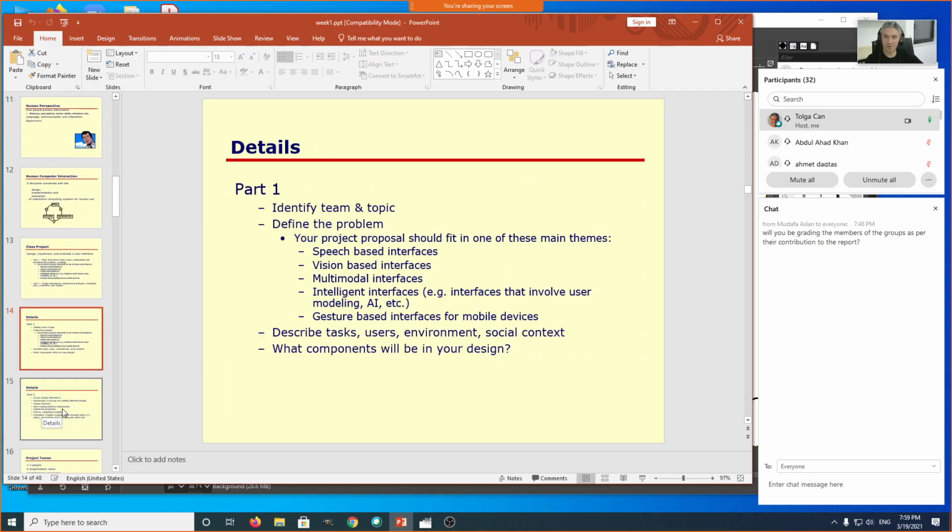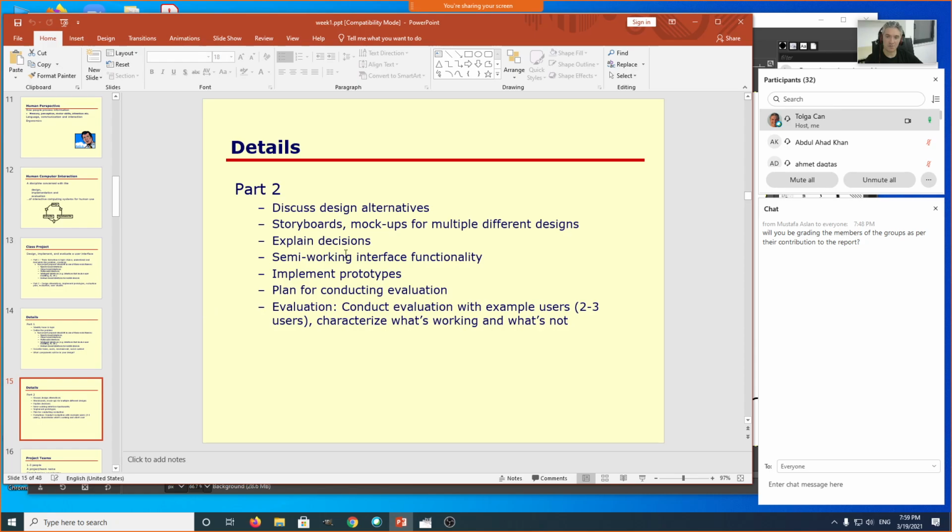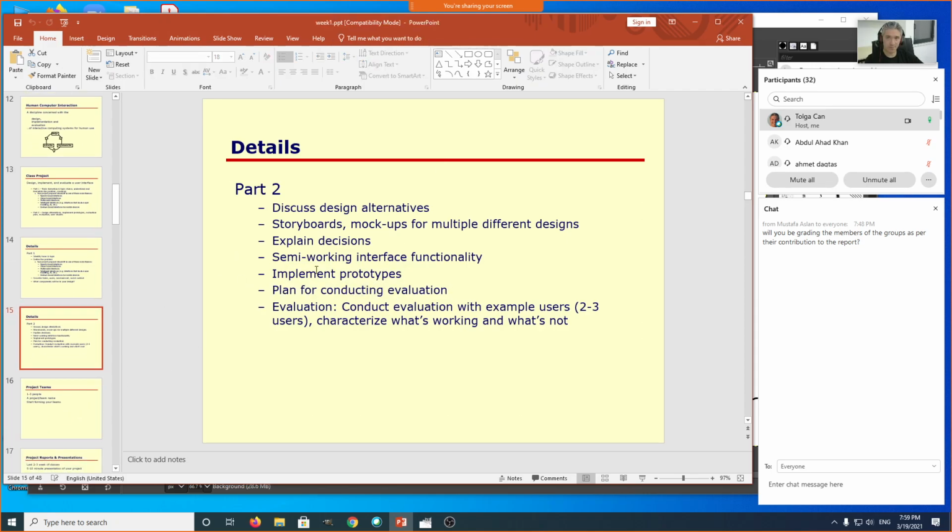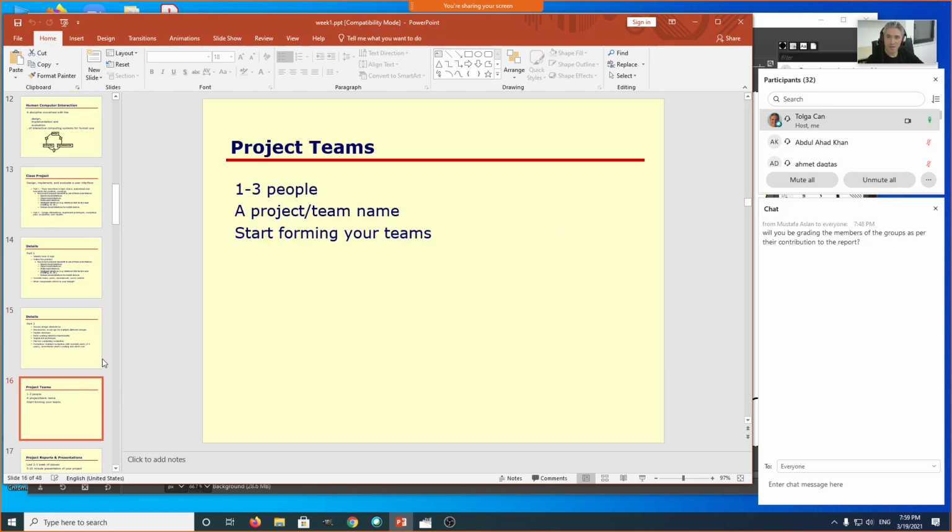So this was part one and part two: different alternative designs, different level prototypes, and you will be evaluating usability goals of these prototypes. The evaluation report will be your main final report. It can be one to four people actually. You may even have a four-person project, that's okay.